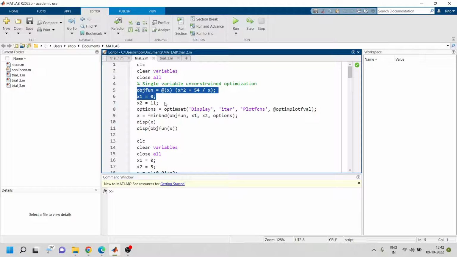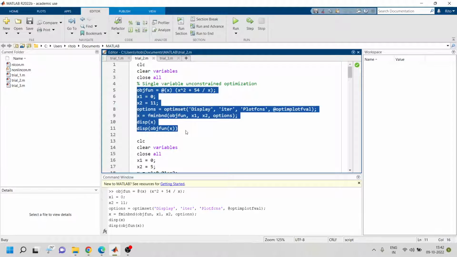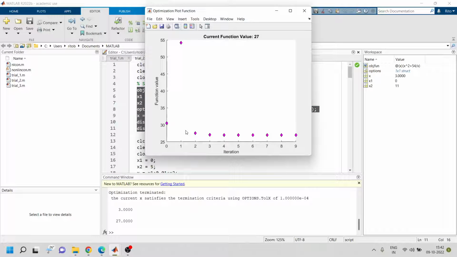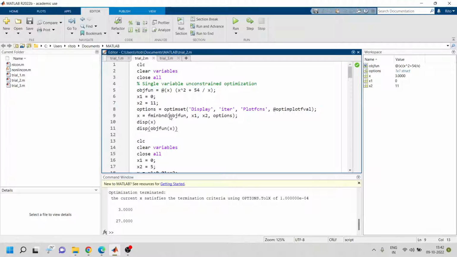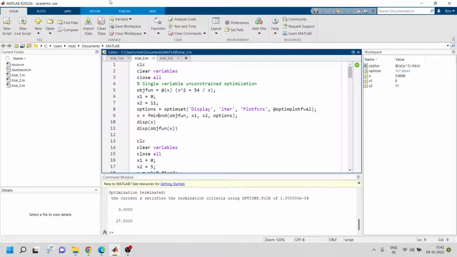So let's run this and see what happens. Yes, so when you do this, you get a solution with an objective function value of 27, and your solution point is 3. When you run this code, you might find issues like the package is not installed, the optimization toolbox is not installed. For that, you have to install it. I think you can install from here itself.